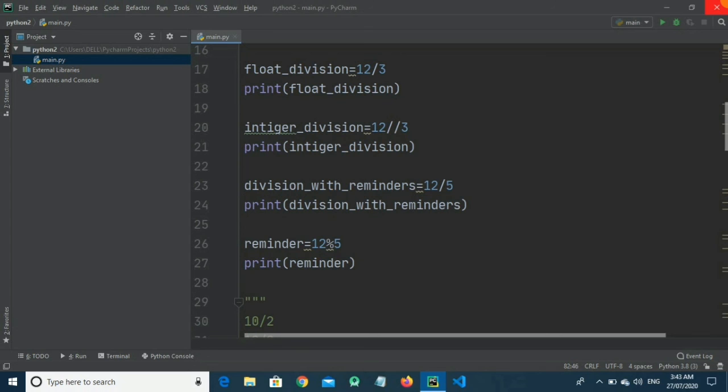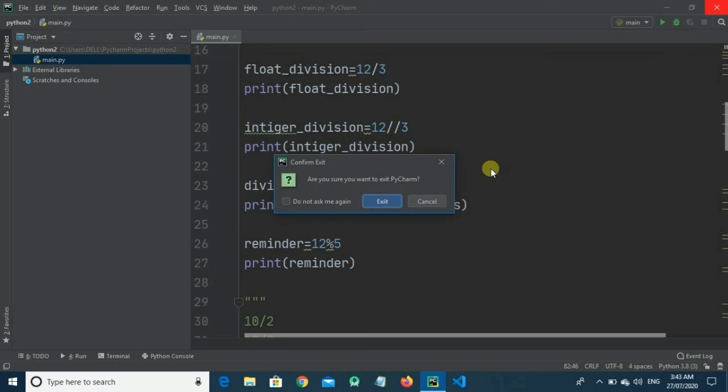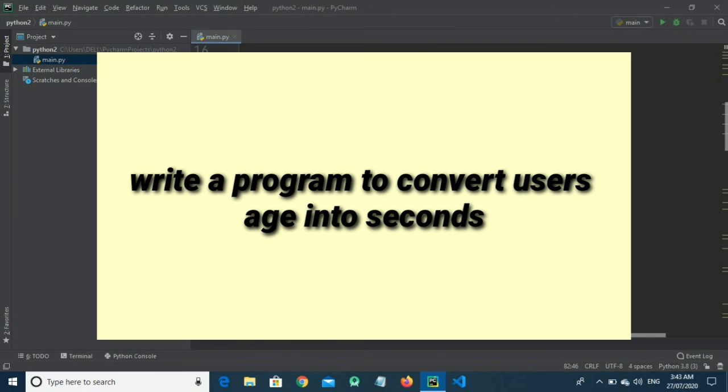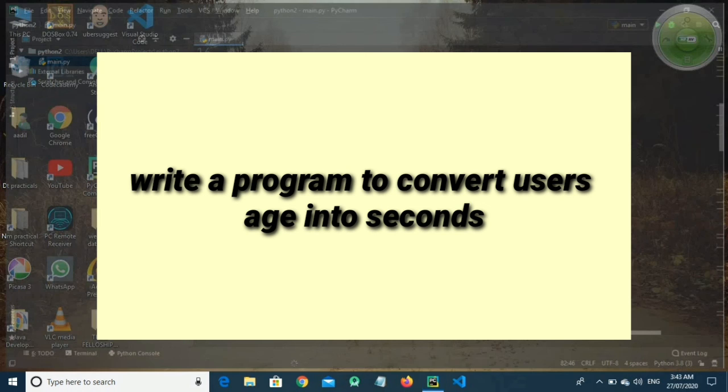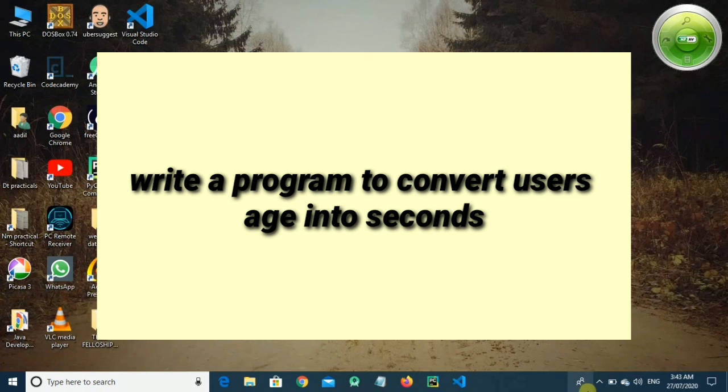But before ending the video, I have an exercise for you guys. So if you really want to learn Python, try doing this yourself. So we wrote a program where we converted the user's age into months. Now try converting the user's age into seconds.